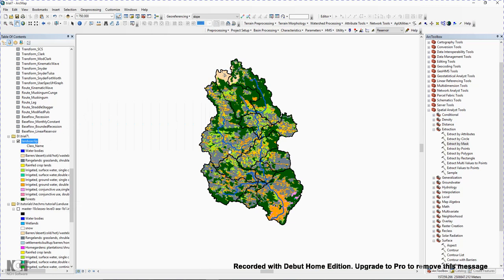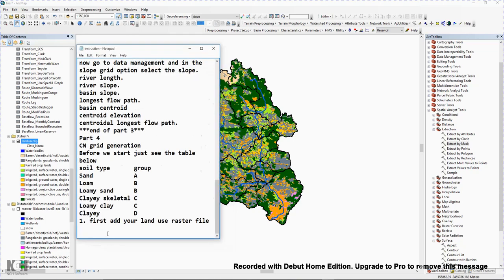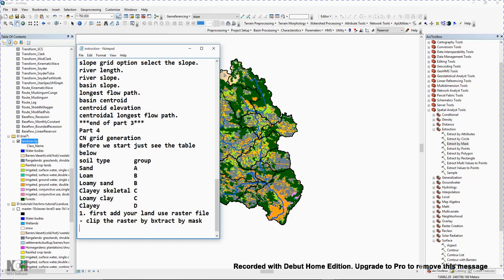See, this is the raster file. First use the land use raster file. Click that. Then next is to clip the raster with the raster by extract by mask. Okay.